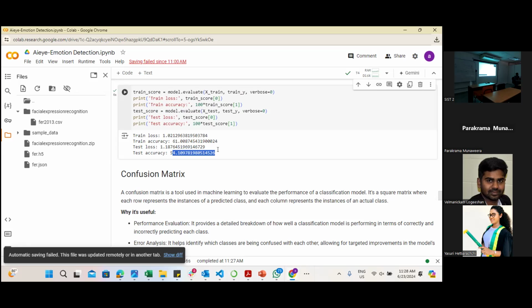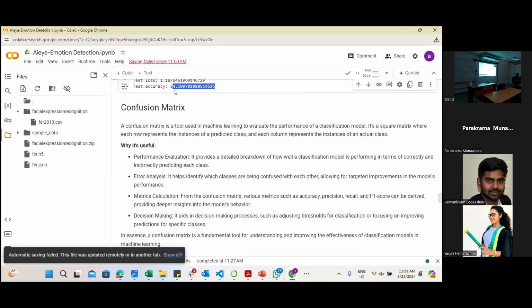So it will be different. It depends. That's the initiation of the weights. That's how AI works, right? Now it's okay. For me, it's 54.